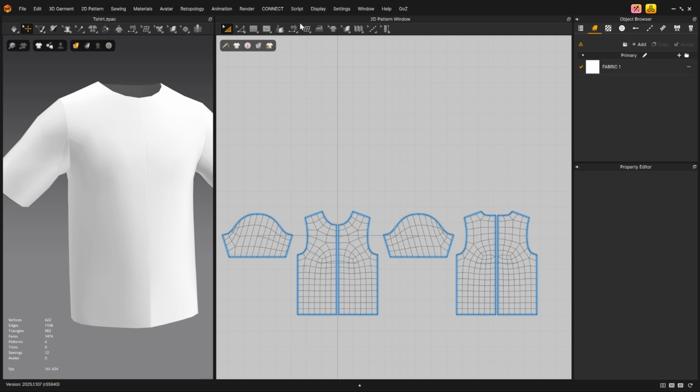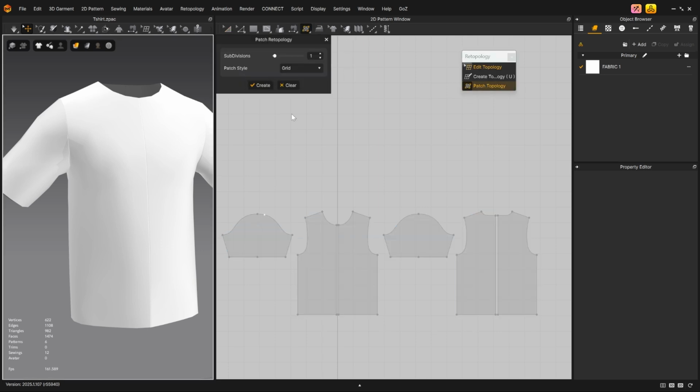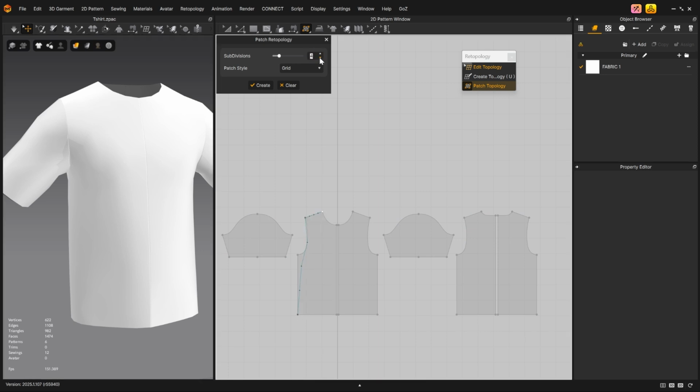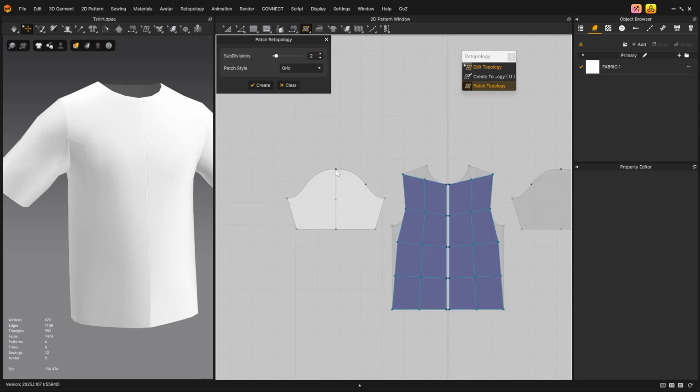You can use the Retopology tools to customize the topology of the garment fully. Using the Patch Topology tool, create a patch with the desired number of divisions. The patch is automatically created on the mirrored pattern. You can connect multiple patches together. Click the Create button to finish.